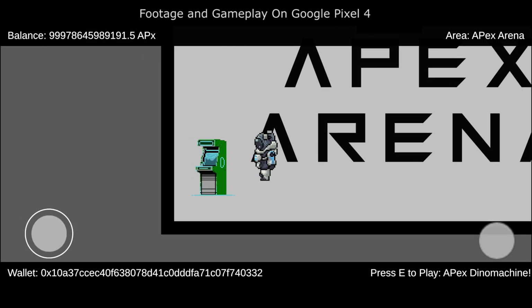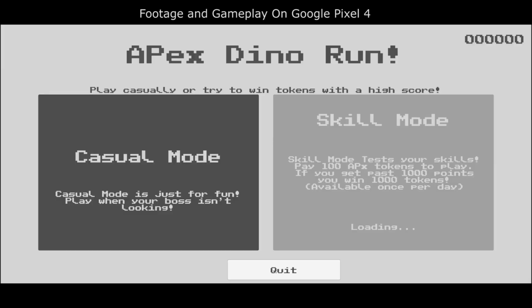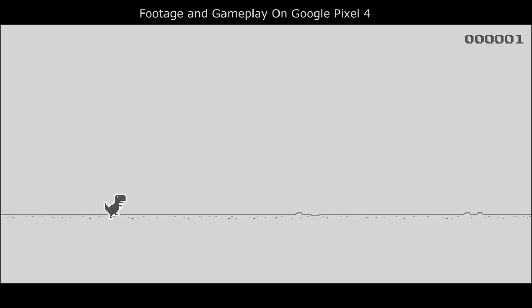So you can see my balance at the top left and take note of the final 2 digits from there. I should say the final 2 digits of the final 4 digits here. So we have 9191.5. If I press the action button to play this machine here, it's going to make sure that I have a certain amount of tokens in my account. I can play a casual mode where I have the dinosaur jump over top of different obstacles in the way here. Of course, if I run into one, that's game over.